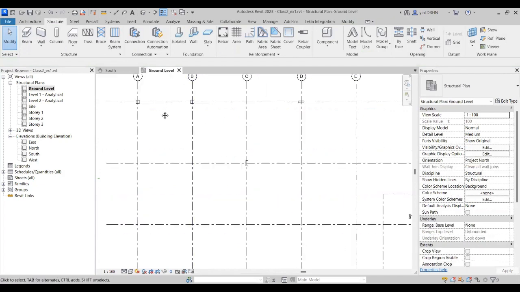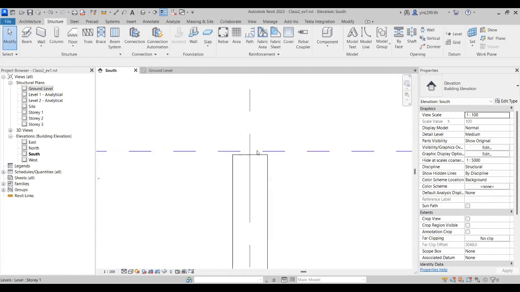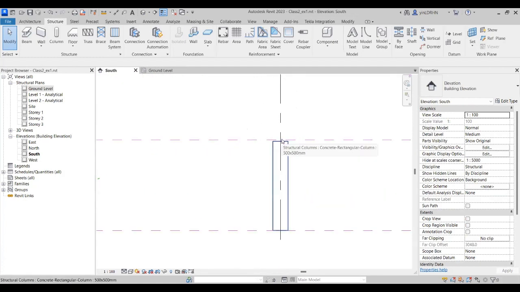Okay, one more thing I want to tell. When you place a column here, if you place it on the center, this one is taken as a node. So your analysis is not going to be here. If you don't adjust this one, analysis is not from here to here, right?